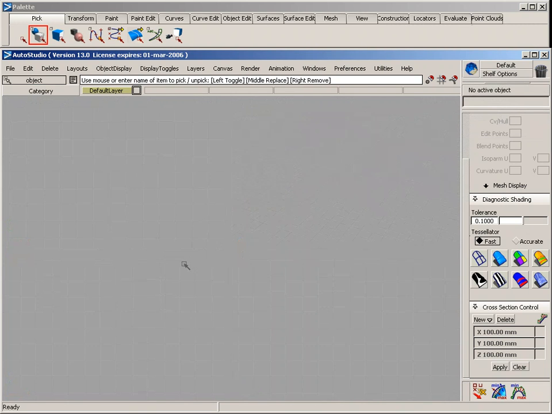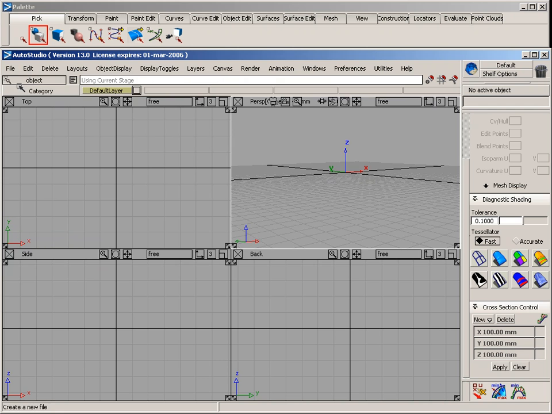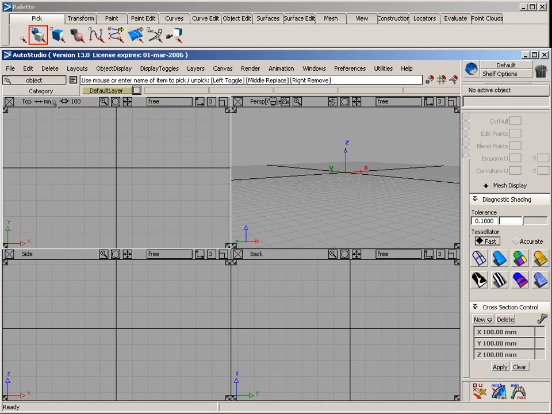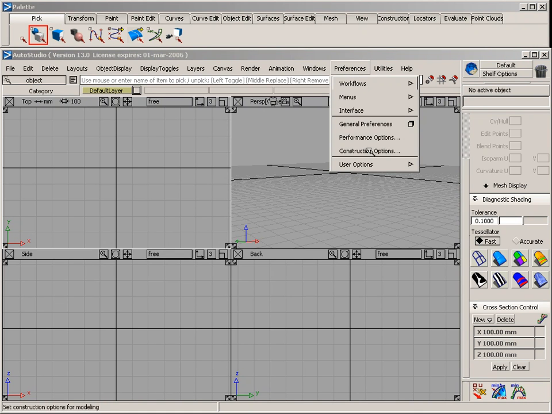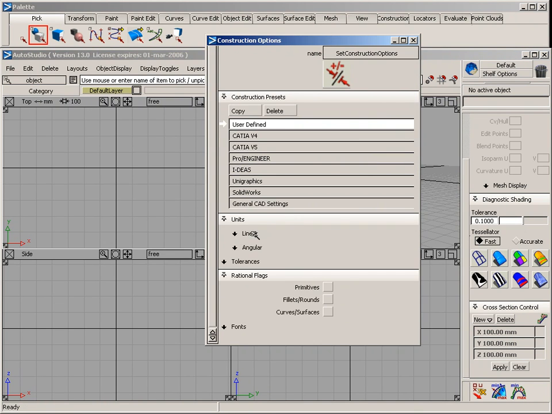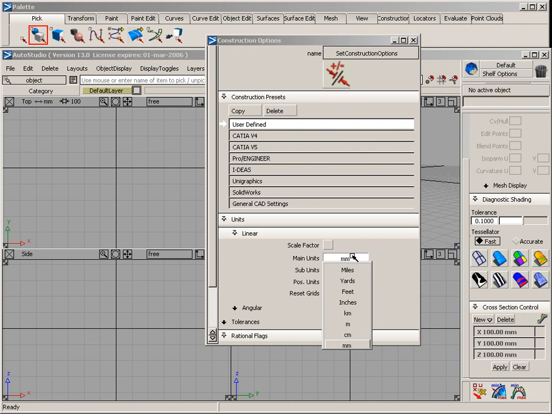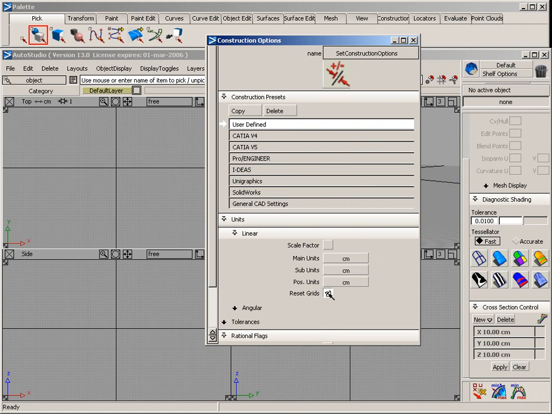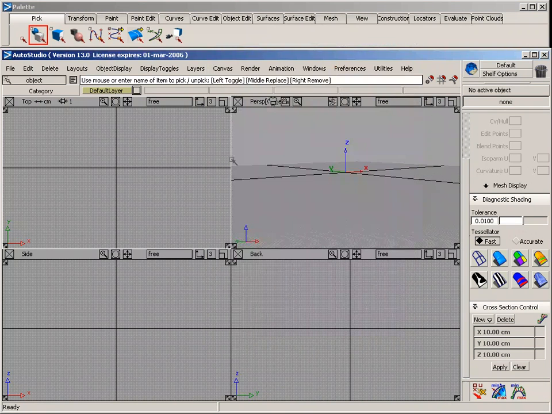I'm going to start and introduce you to the Rail tool. Go ahead and start a new file. This new file, make sure that your grid spacing is set to centimeters and the dimension set to 1 unit each. Again, this is done under Preferences, Construction Options. Under Units, Linear, switch the main units to centimeters, subunits, positional units, and click on the Reset Grid button. This will help to have your results be closer to the ones that I'm showing you.